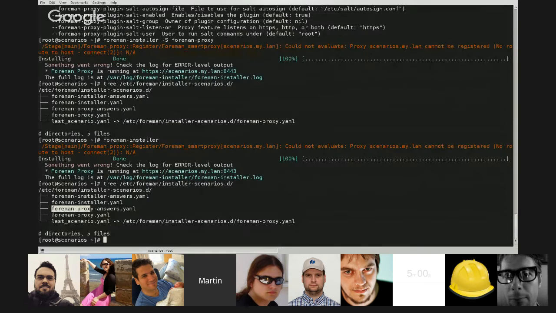And there is one more question: whether one scenario can include another. No, that's not possible at the moment. We chose not to add this because it creates some extra complexity. I think this can be added later, but for now we chose not to do that.